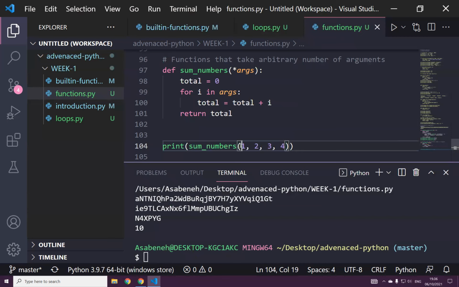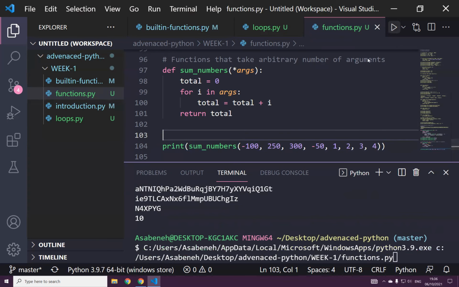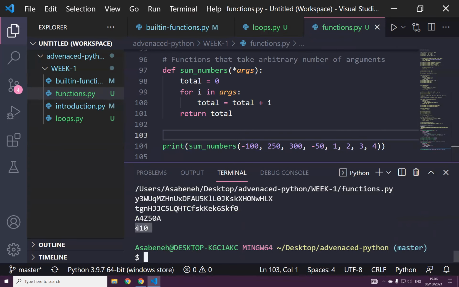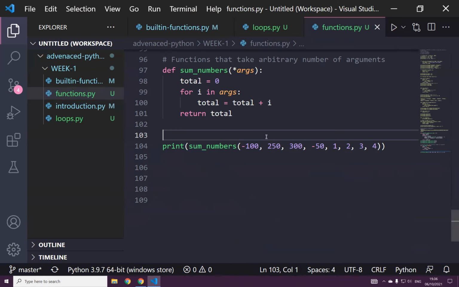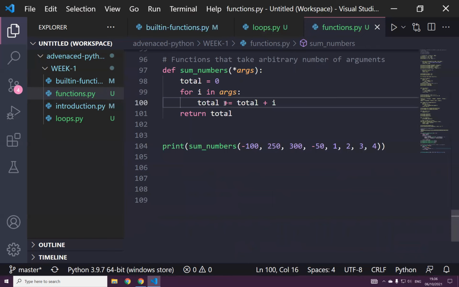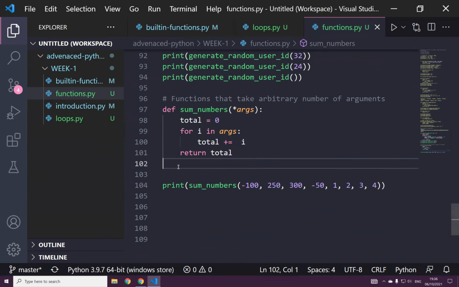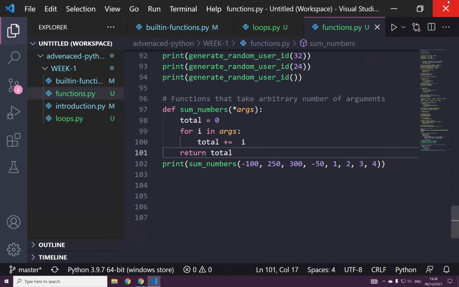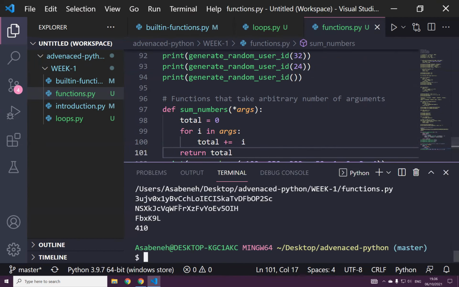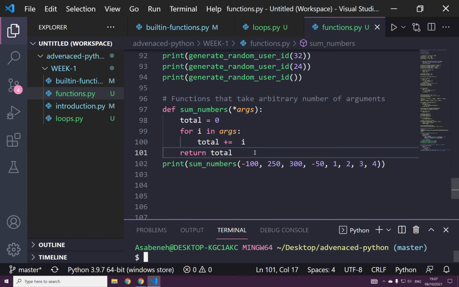Can we add extra? Minus 100, 250, 300, minus 50, whatsoever we can add. Yeah, the result is this. So this is another way, a shorter way, to write the same thing. We can do something like this, okay? Yeah, so this is what I wanted to show you.